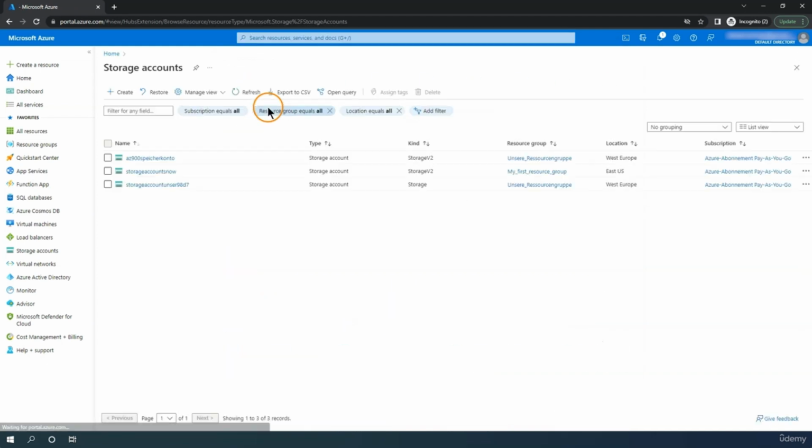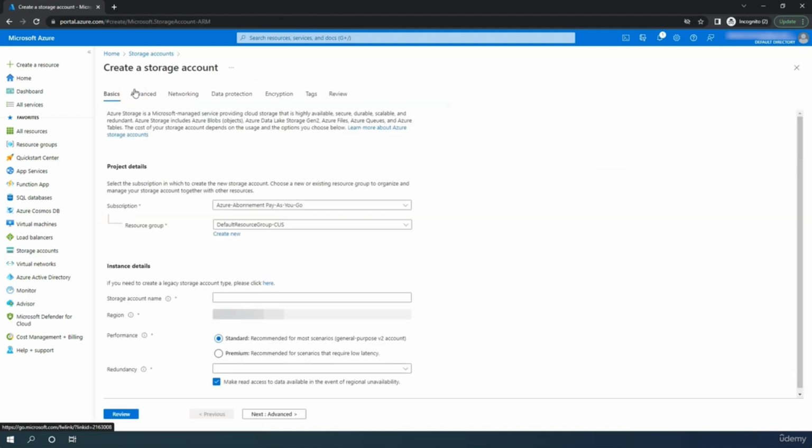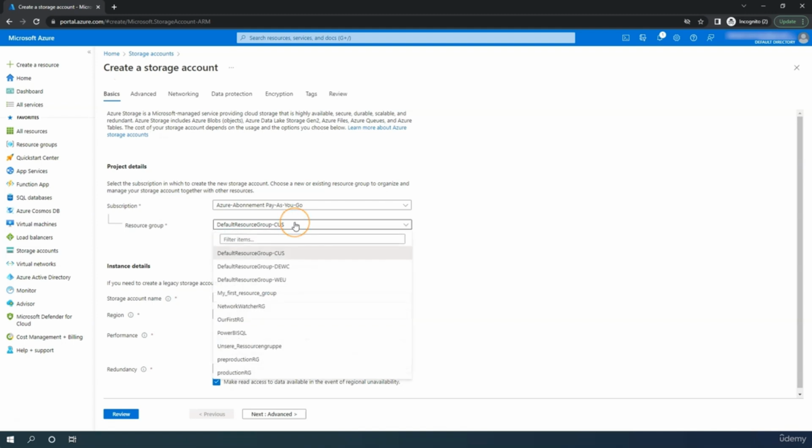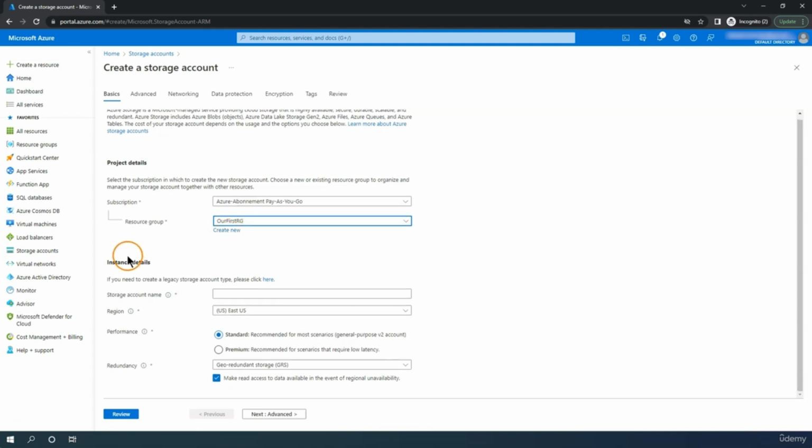I'm searching for storage. I find the service again. I have already some storage accounts created before, and now I can create a new storage account. So this will now be a resource, and we want to store this in our created resource group. So now I can select our first resource group, or I could even create a completely new resource group from here.